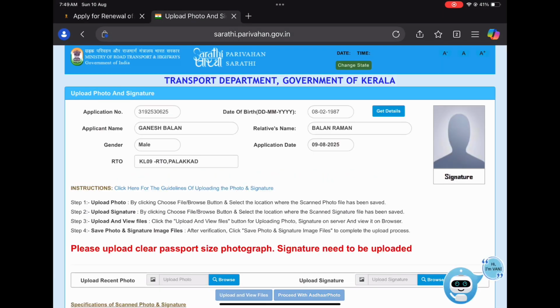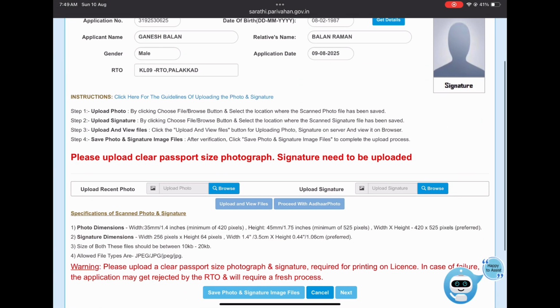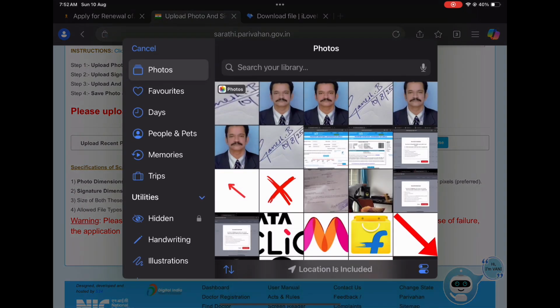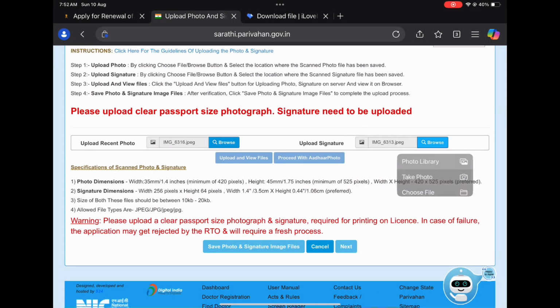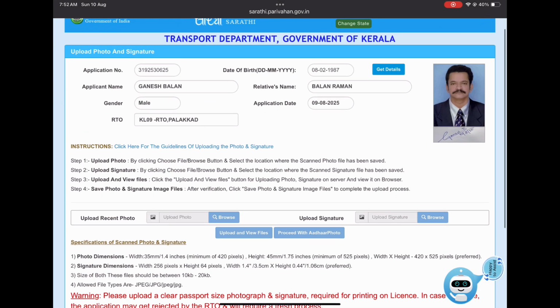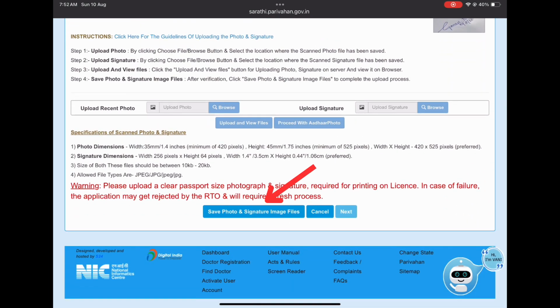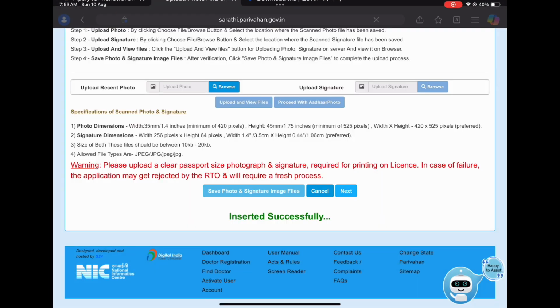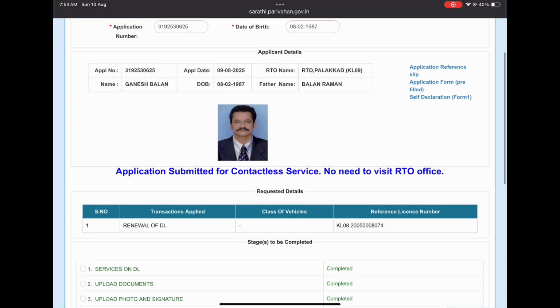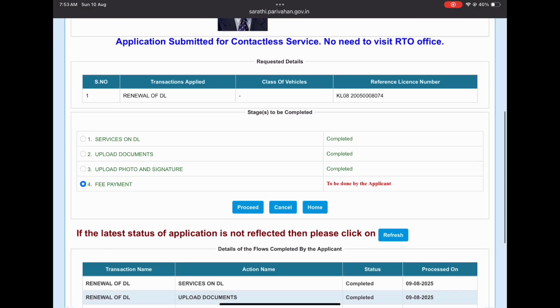Again, both with the required dimensions and less than 50 KB in size. Upload the recent photo from your documents or photo library and the signature. Click on upload and view files and you will notice that your photo and signature have appeared on the top left corner. Scroll down, click on save photo and signature and your photo and signature would have got uploaded into the application. The last step in this process is fee payment.